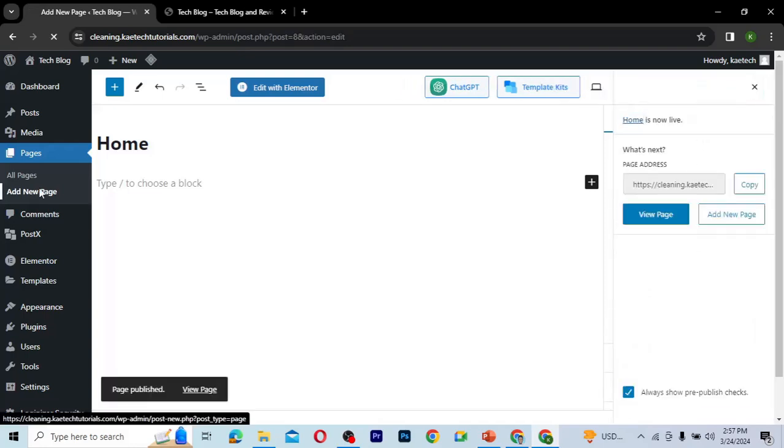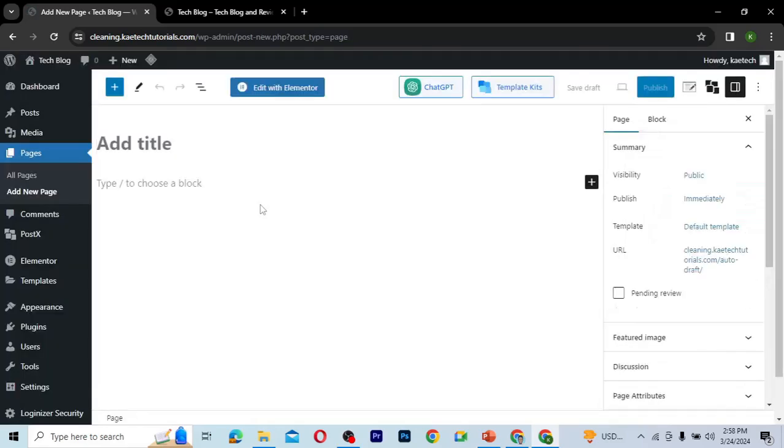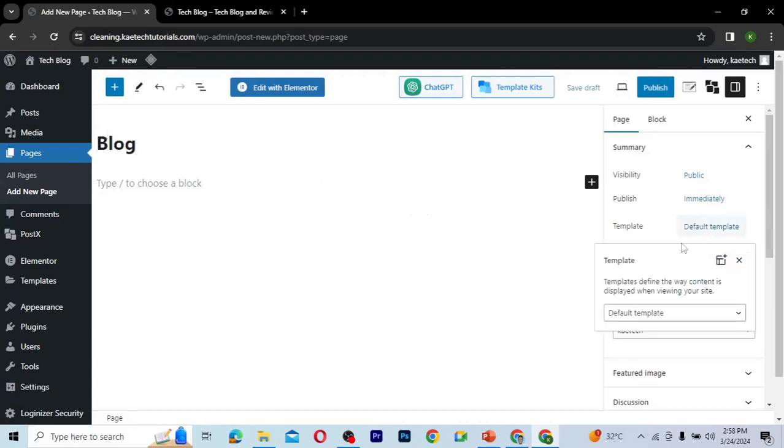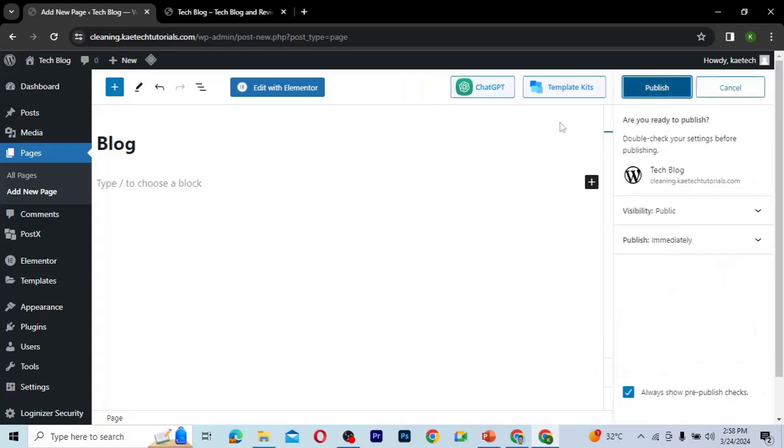Now I'm going to create another page, which is the blog page. So that is the second page that we're going to create. I'll click on add new over here, and that is the new page. So I'm going to say blog for it, and you can use the theme template, or you can use the PostX template or Elementor, whatever it is. I'm just going to use the default template over here for now for our blog, and then click on publish over here.